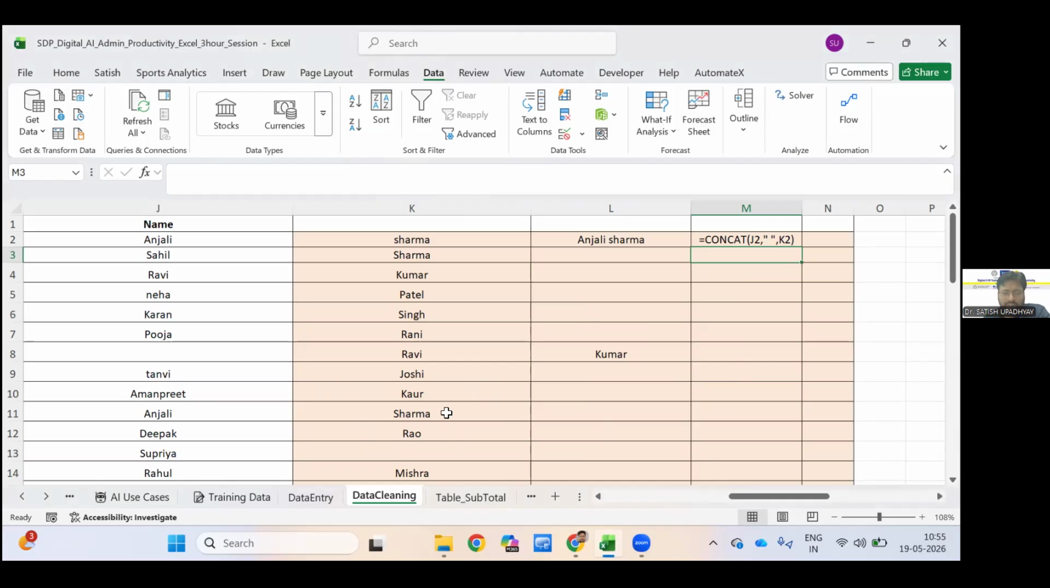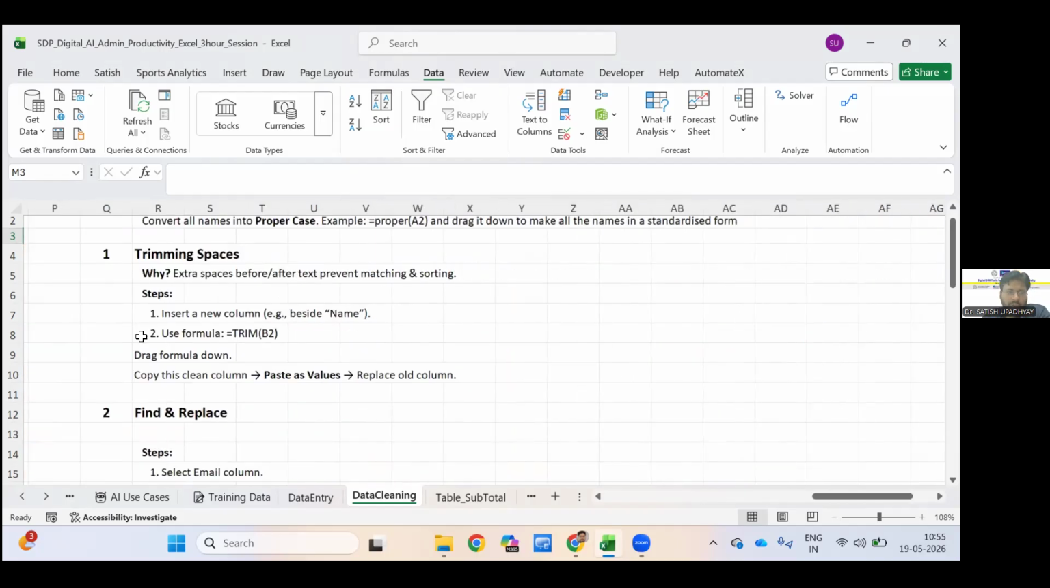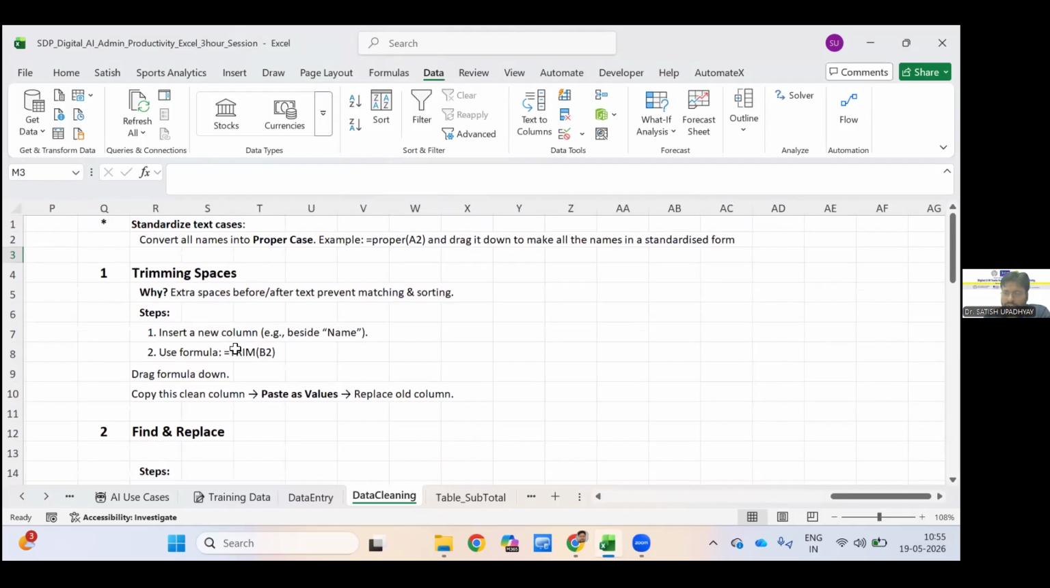Now, similarly, there are many more things inside that to do data cleaning. So what I'm going to do is show you all those things, like trimming spaces and how to remove them. It is written there on the right hand side. Once you move your cursor on the data set, a few of the important things are written over there. Not all, but the important ones. So you can use the formula trim.